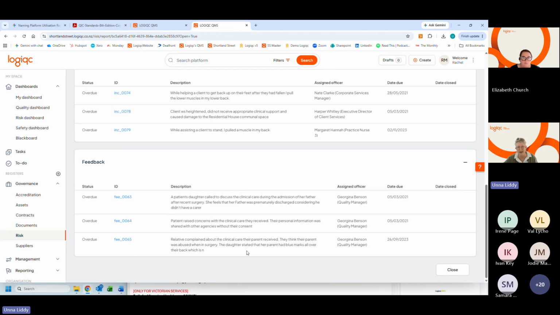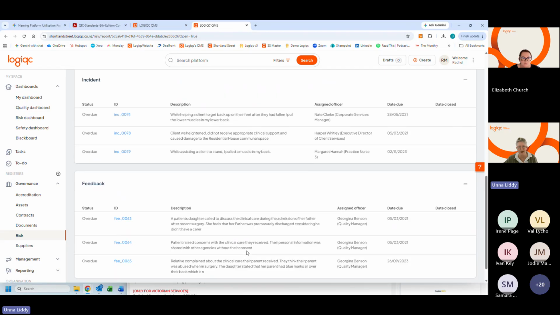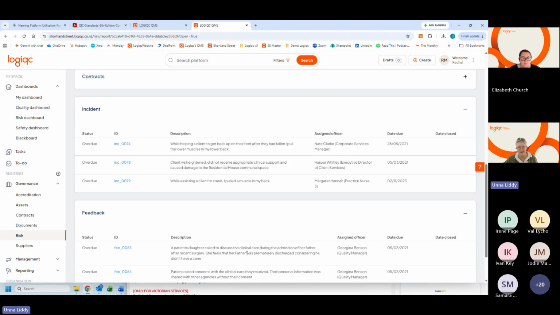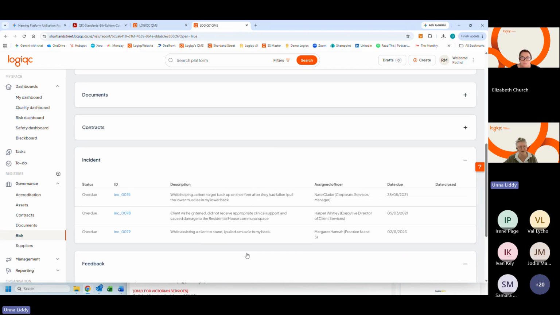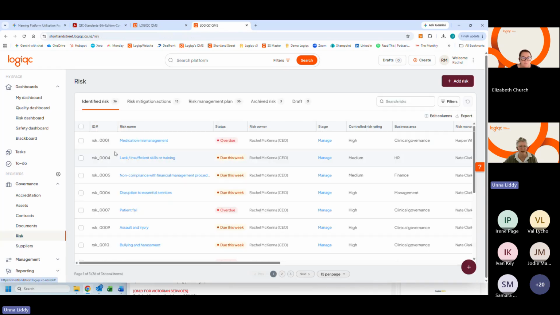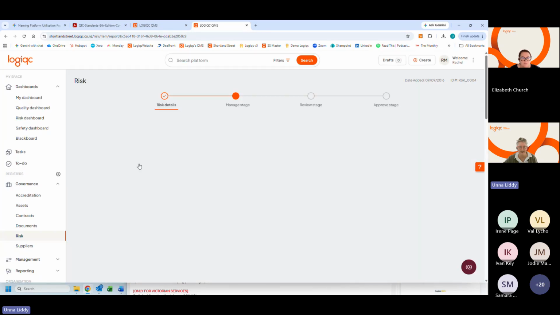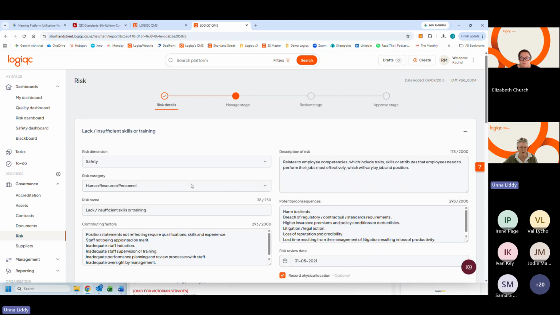Now, if as an HR manager you feel that is indicating a change in the control, let's have a look at the controls. So coming back to the risk register and coming back to here, let's have a look at what we've got in the controls.